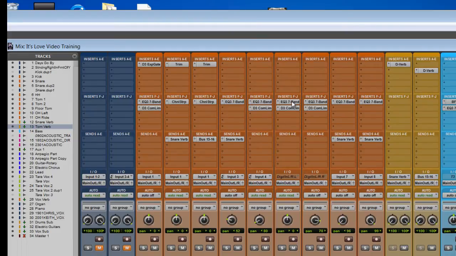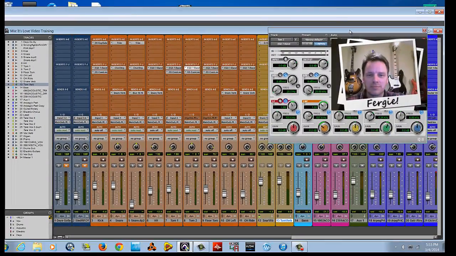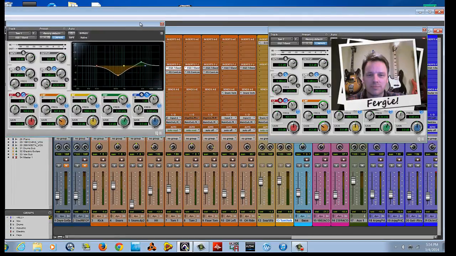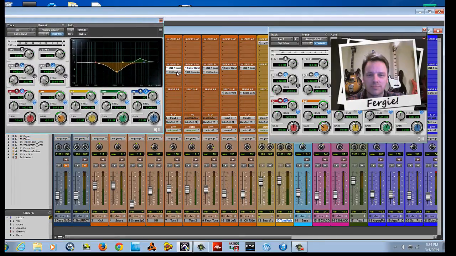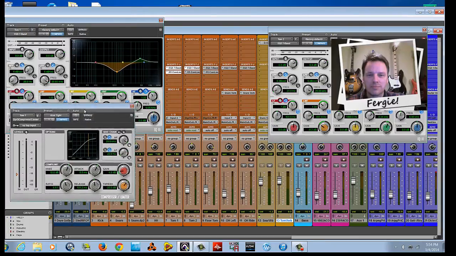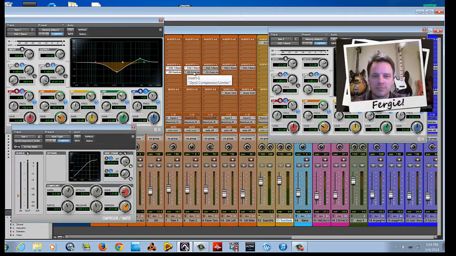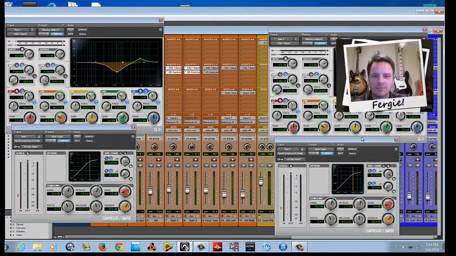Now, if I want to open this up, I can. There's that EQ for Tom 2. Now, if I want to open up Tom 1, because maybe I want to make some slight changes between the two, and I want both windows open at the same time, what I'll do is push Shift, and then click on the other plugin. Now, if I want the compression open up with those EQs, all I do is push Shift, and there it is. If I want this opened, I'll push Shift, and then click on it. And there's my compression and EQ for Tom 2, my compression and EQ for Tom 1.